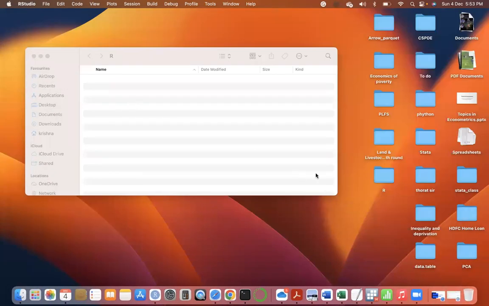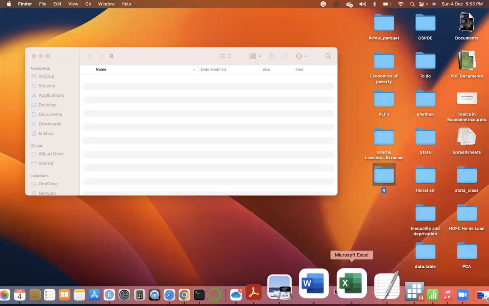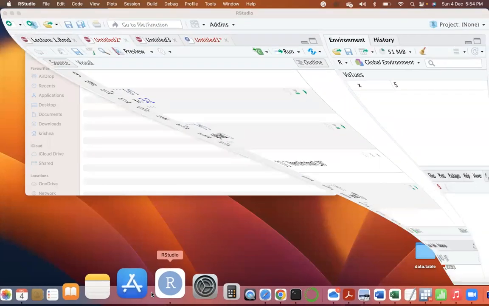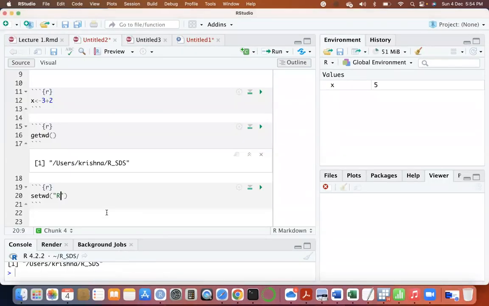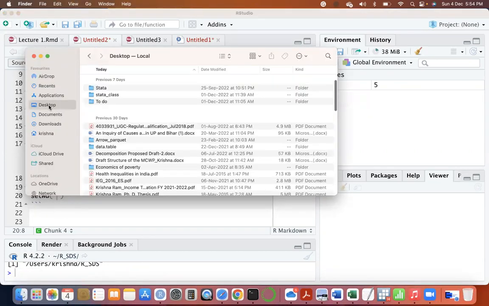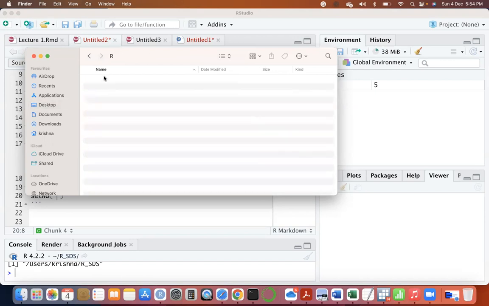Let me copy this one. I think this works. And go into the R, and then paste it. It's not working. Okay. Why not? I don't know why this time it is not working. But remember, this one is a desktop, and on the desktop I've just created a folder that we called R.